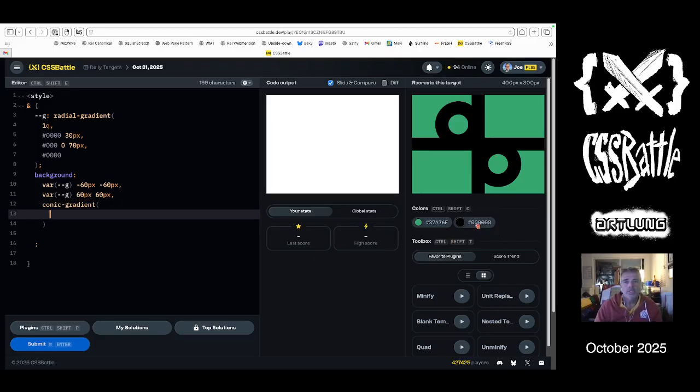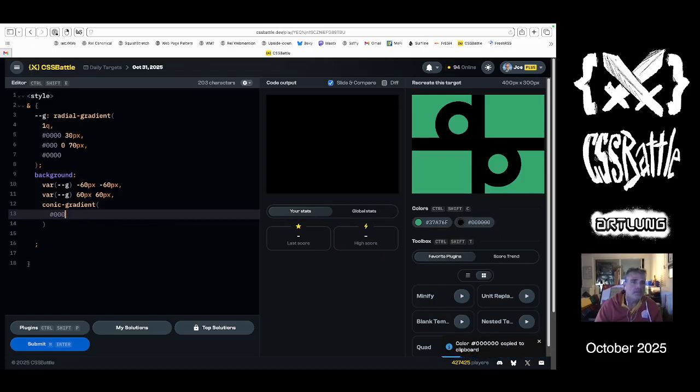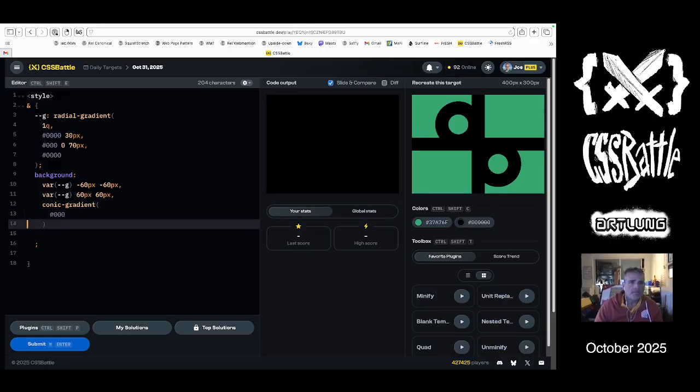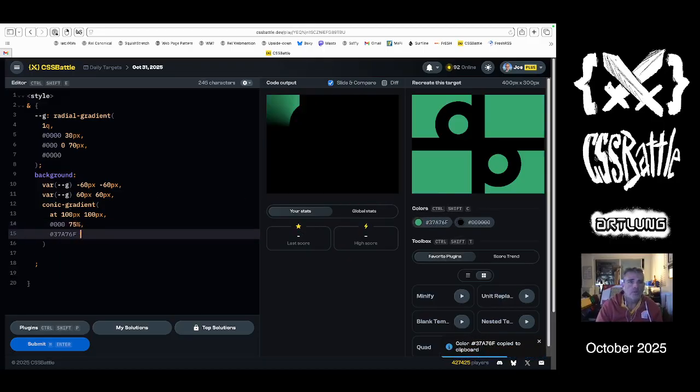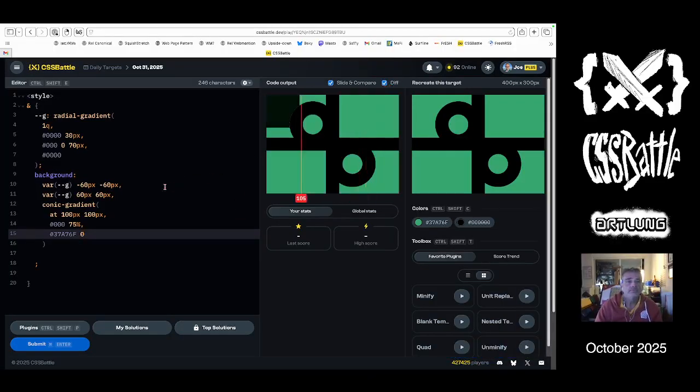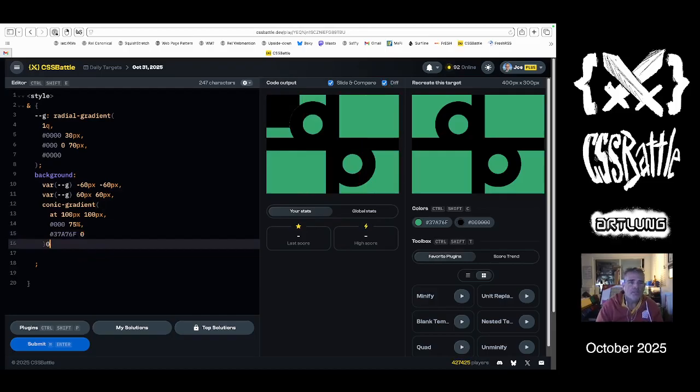which will be the black color, which we can represent with just 3 hex values. We need an at value, at 100 pixels, something like that. 75%, and then green, which is how you get a shape like that. It's going to be in the top corner, which is 0, 0 background position.